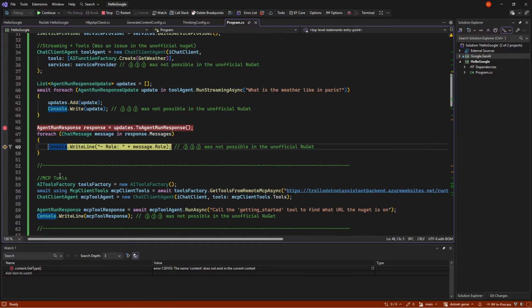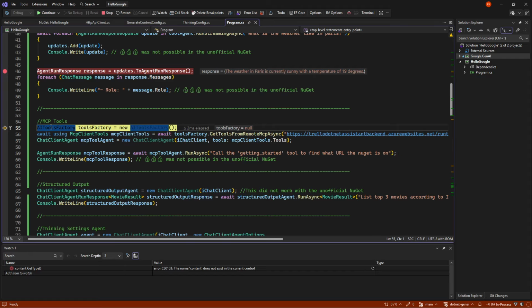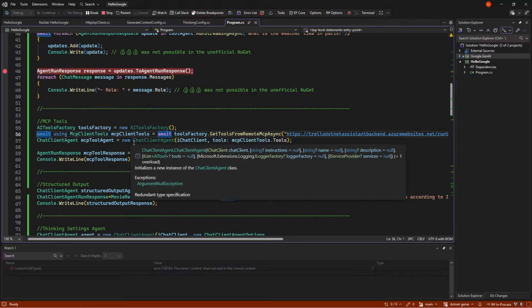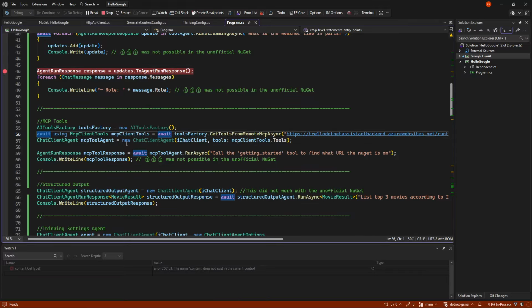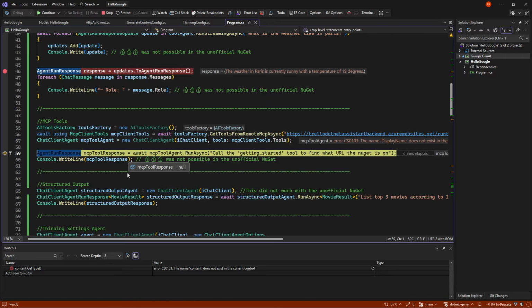When it comes to other tools, there were also problems with the unofficial package that it couldn't call MCP tools. It simply gave back some error message about not being in the right format. That has also been fixed, which is really nice as well. So if we get our MCP tools here and give them to our agent, we can now call one of the tools that are in this MCP.